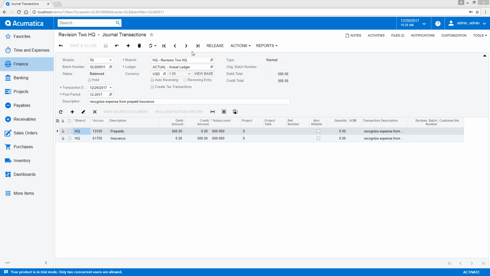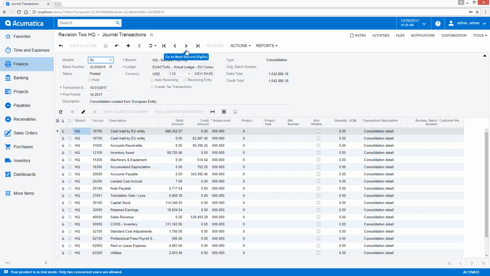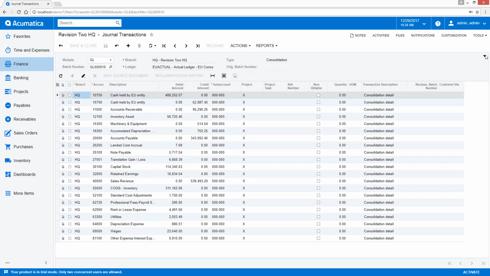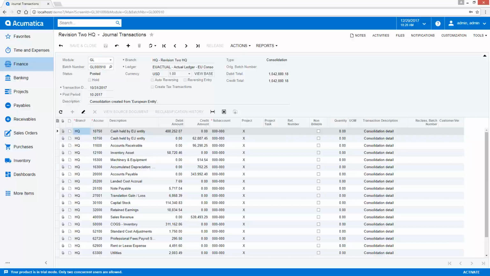This is useful in situations where you have a lot of detail lines. To expand the workspace, collapse the summary area by clicking the small arrow icon in the upper left corner. Click it again to open the summary area.